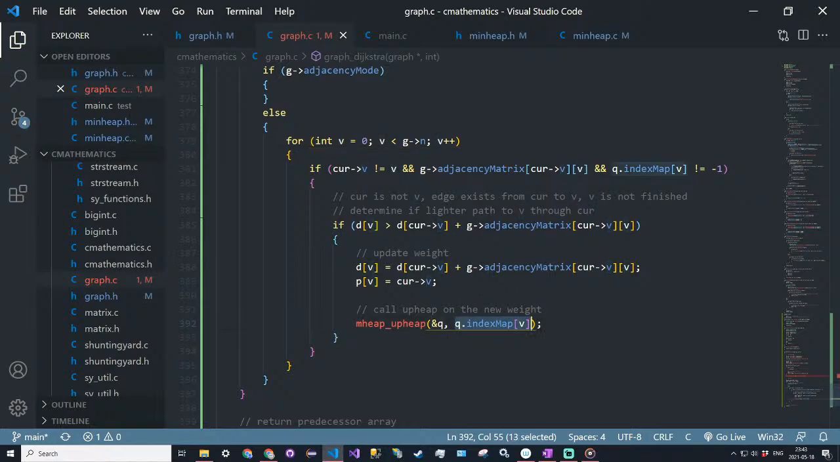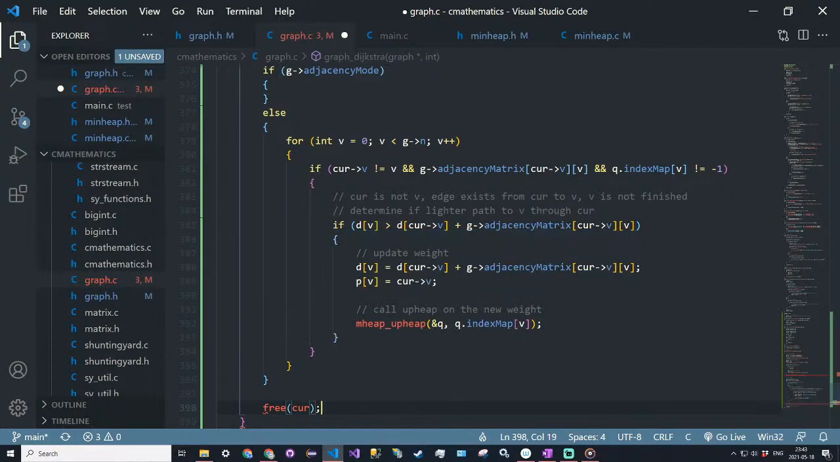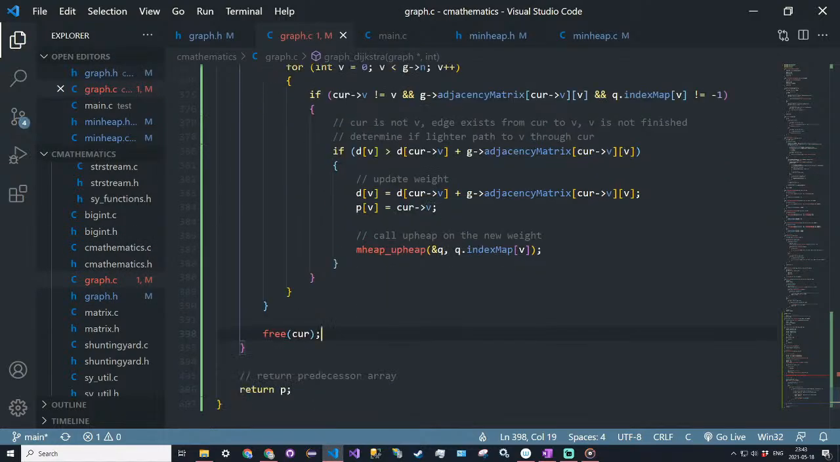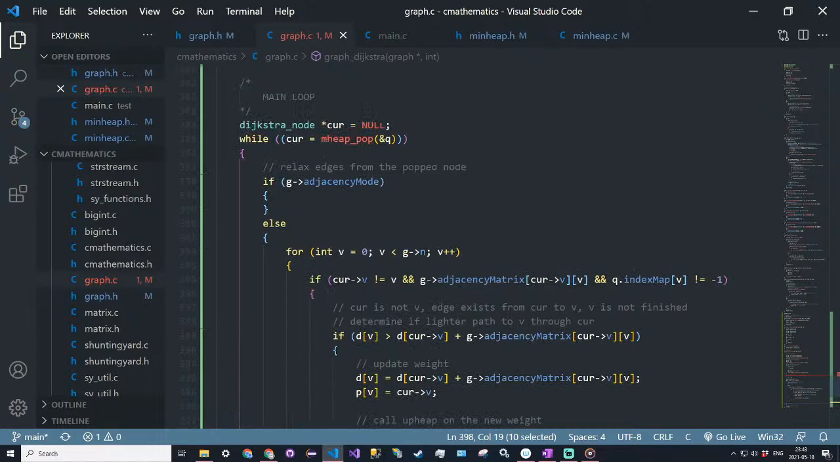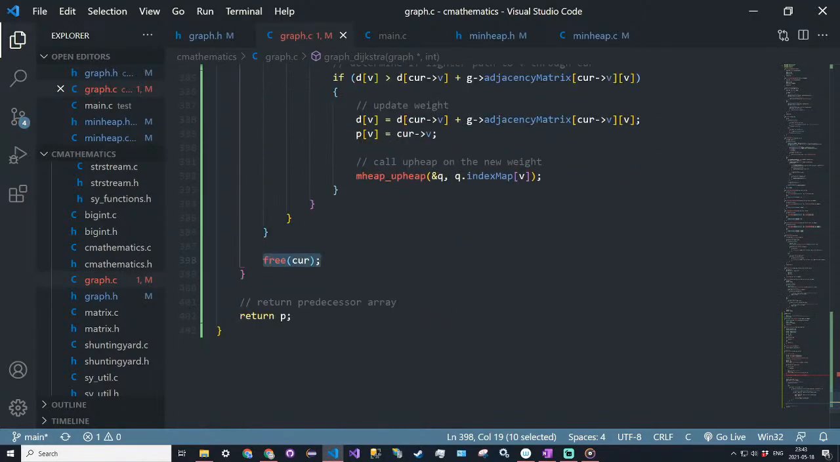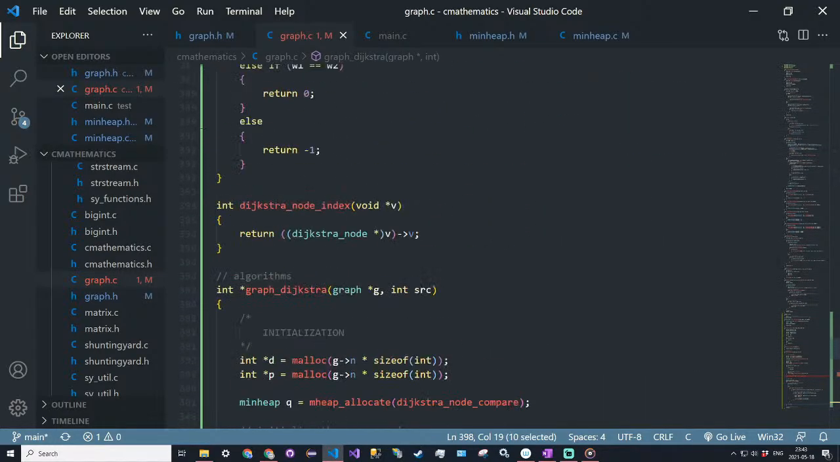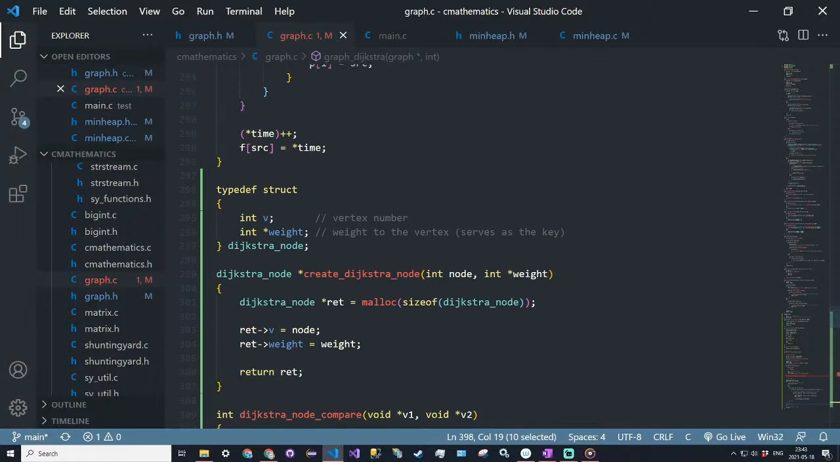And once again, we don't need to update anything in the heap, any keys in the heap, because that just points to this weight which we just updated. Which is cool. And then after else, we're going to say free the current node, because we popped it and we no longer need it, so just free it. And this doesn't affect the graph at all, because free current just frees the memory and the structure. Just these two values here.